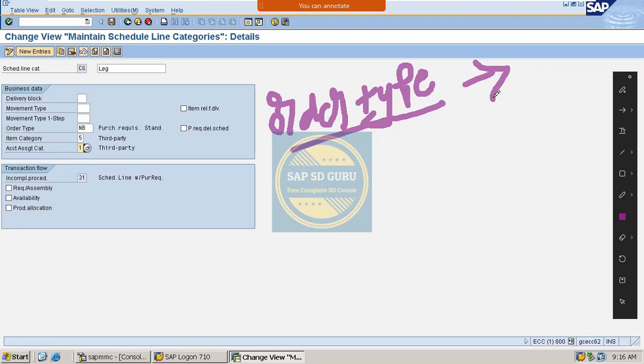So what is the purpose of this order type NB? Whenever you are creating the sales order, if the schedule line category is CS there, then whenever you are saving the sales order, in the background the system will create the purchase requisition automatically. So what it means here is whenever you are creating the third party sales order, a purchase requisition will get generated, which we can see there in the schedule lines, right? Okay.